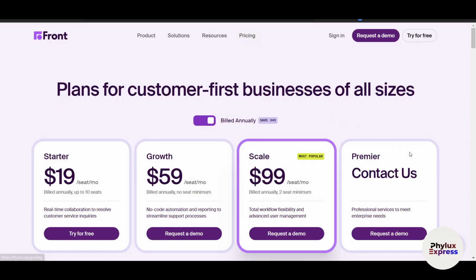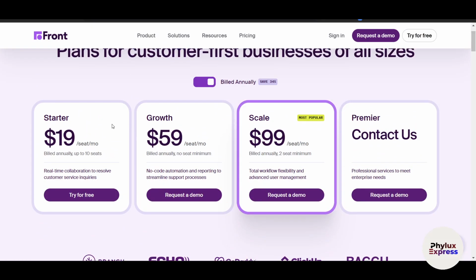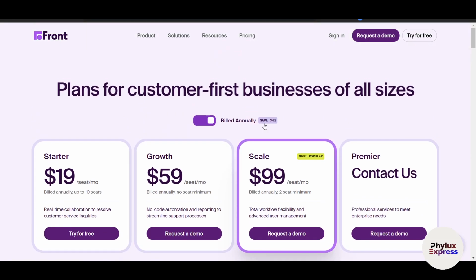Now, the first thing we will talk about is the pricing. Here you can see it gives you 4 plans. The first one is a starter. Obviously, we can try this for free. Then there's a growth plan, then there's a scale plan.